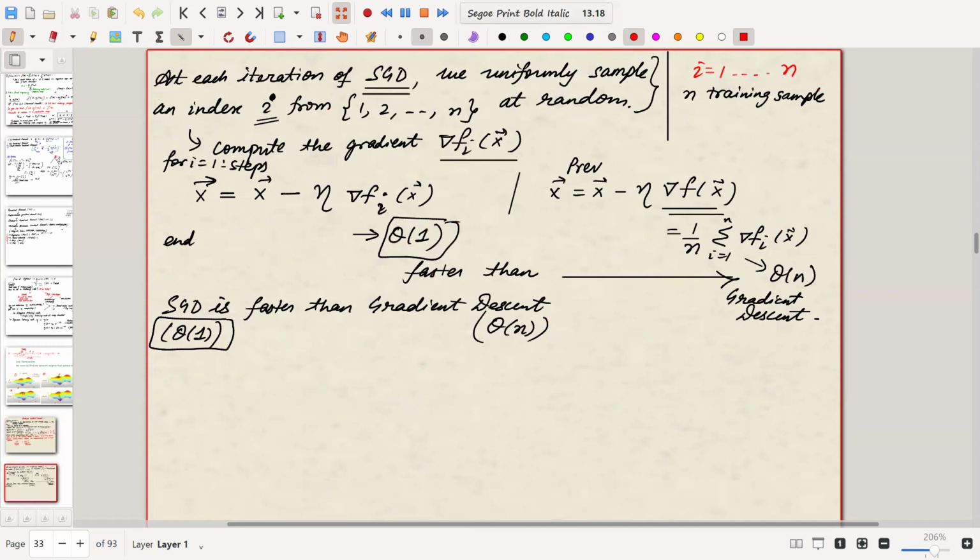This is exactly what we discussed last class. At each iteration of stochastic gradient descent, which I'm going to call SGD, we uniformly sample an index i. An index i means a training sample, chosen at random. What do we mean by at random? Maybe the distribution is uniform. Usually, in the Python code I will give, I mention the mean and the variance so that the distribution is characterized.